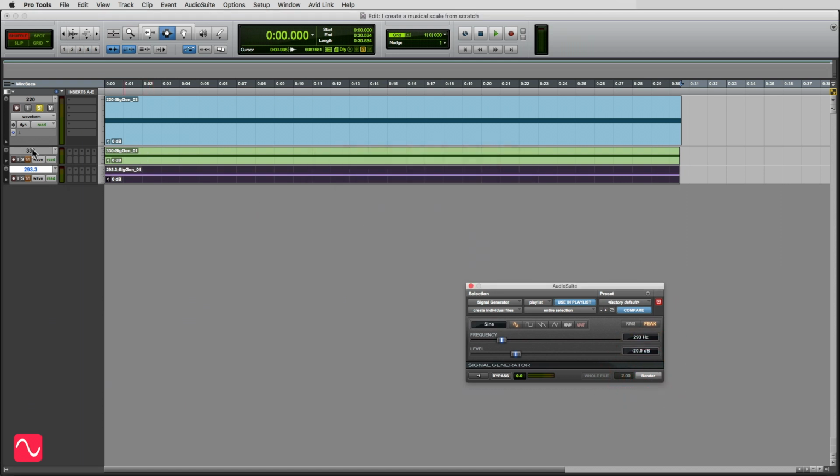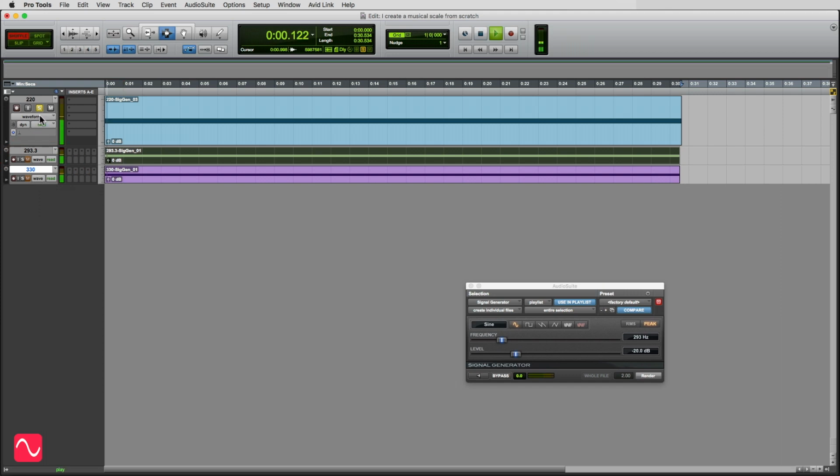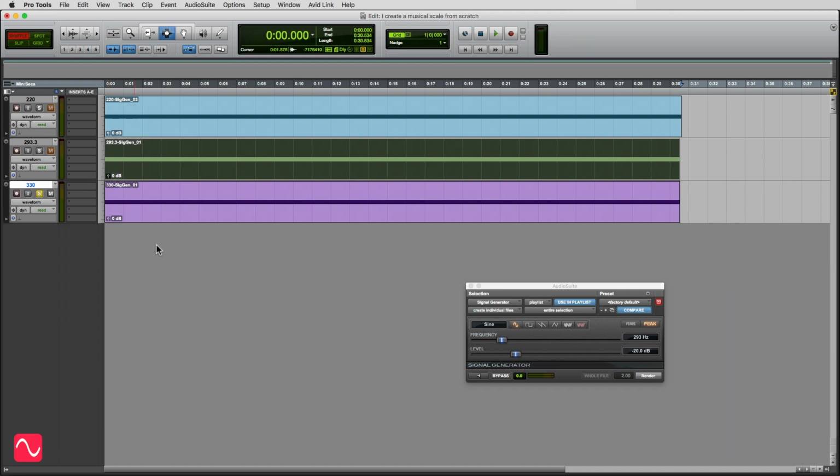Actually, I'm going to put this in order. Nice. So here we have the interval of a musical fourth. So according to my calculations, that is going from A to D. So A to D to E. Let's just make those all the same size.